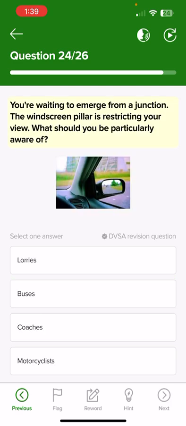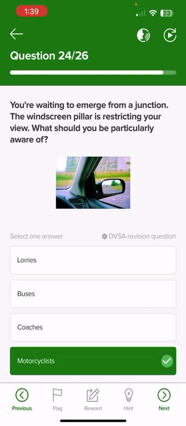You're waiting to emerge from a junction. The windscreen pillar is restricting your view. What should you be particularly aware of? Lorries, buses, coaches, motorcyclists. Now, as we saw earlier, this is the windscreen pillar. So the question says you're waiting to emerge from a junction. To emerge from a junction means to come from a junction into a main road. So the windscreen pillar is restricting your view. What should you be particularly aware of? You must be aware of motorcyclists who might be overtaken, because motorcyclists can be hidden behind cars or big lorries. So be aware of motorcyclists.